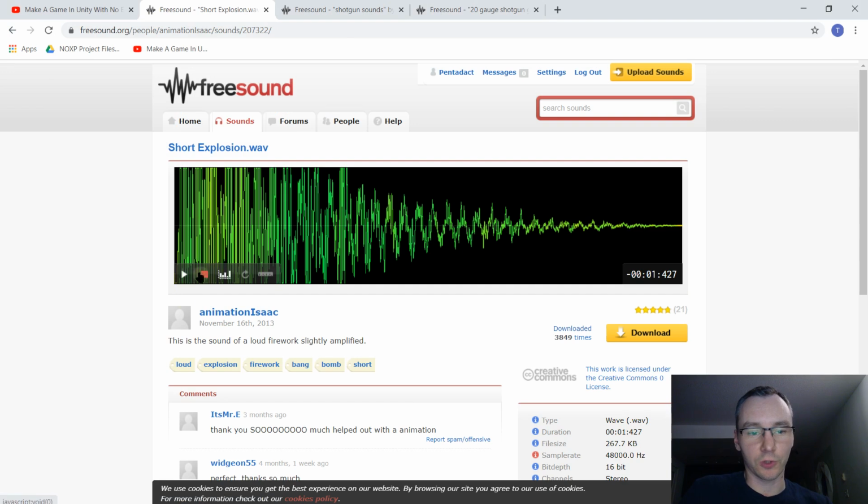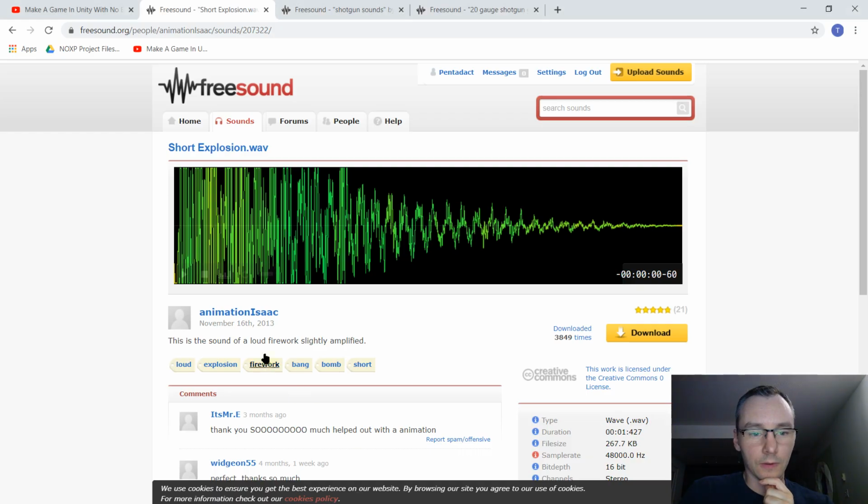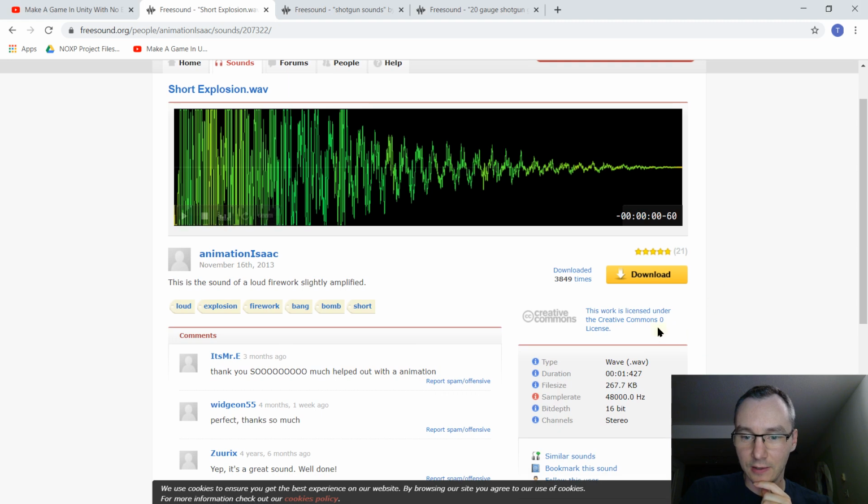What is this? This is a short explosion. I think what I'm going to do is mute my desktop audio, because you're probably going to hear that sound through my microphone, and you don't want to get it twice, right? So that's an explosion sound. It's from Animation Isaac, and the license is the Creative Commons 0 license. Creative Commons 0 is public domain, that's what it means.